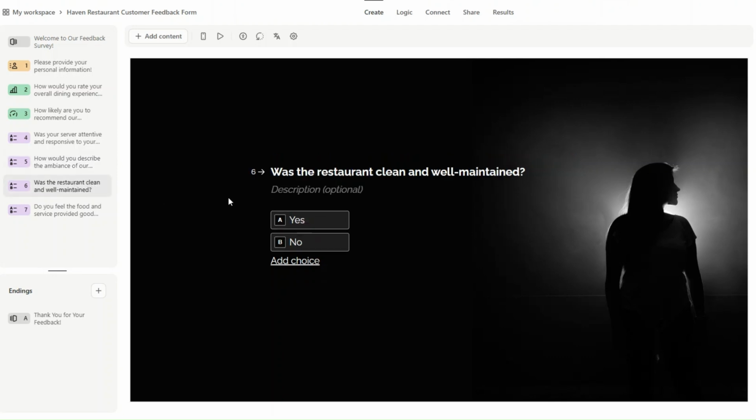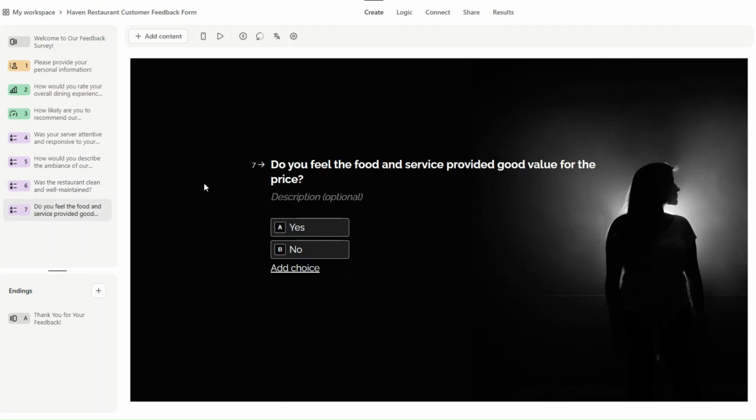We're also asking them, was the restaurant clean and well maintained? Then they can either choose the yes or no options right here. And lastly, we're asking them, do you feel the food and the service provided a good value for the price? And then they can choose the yes or no options right here. So this is the form that we're going to send to our customers to give us feedback on our services.